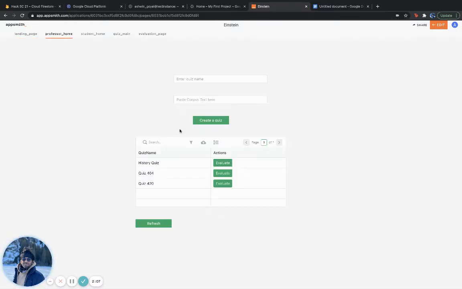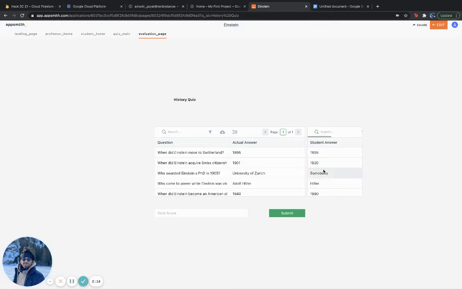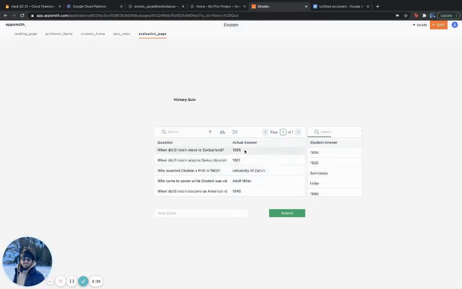The professor would log in, and then they would have the option to evaluate. They would see the student's answers here. As you can see, the actual answer is visible here, and these things are generated automatically with our AI. So the professor can assign a score and then submit. So that's all of the functionality that we have.